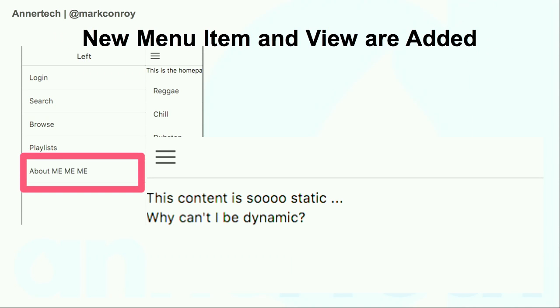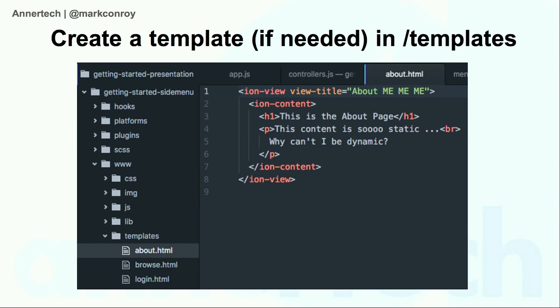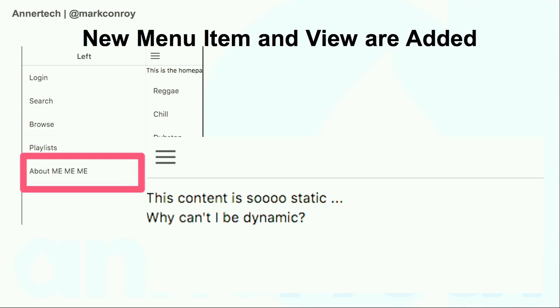So what this is going to create is, on the left-hand side, you can see there's a new menu item. And on the bottom, you can see that this is the page you'd see if you had clicked on About Me, where it says this content is so static, why can't I be dynamic? And that's it, really. That's how you create pages for your apps. That's fairly simple. It's fairly basic HTML, and even someone like me could get to grips with it.